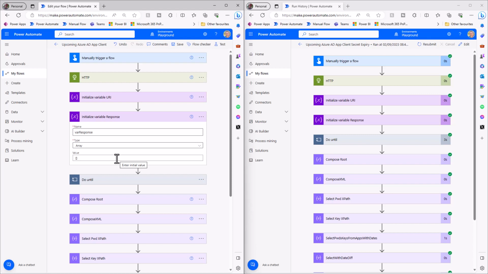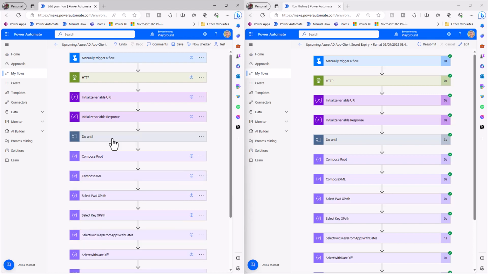The second is based on this array. We want to be able to append or create a union of the existing pages that we've added to this array and also the new page or the new array that we've retrieved from the HTTP endpoint. And we do that with a little trick using my favorite action, of course, the compose in the do until. So with those two variables initialized, we go into the do until.